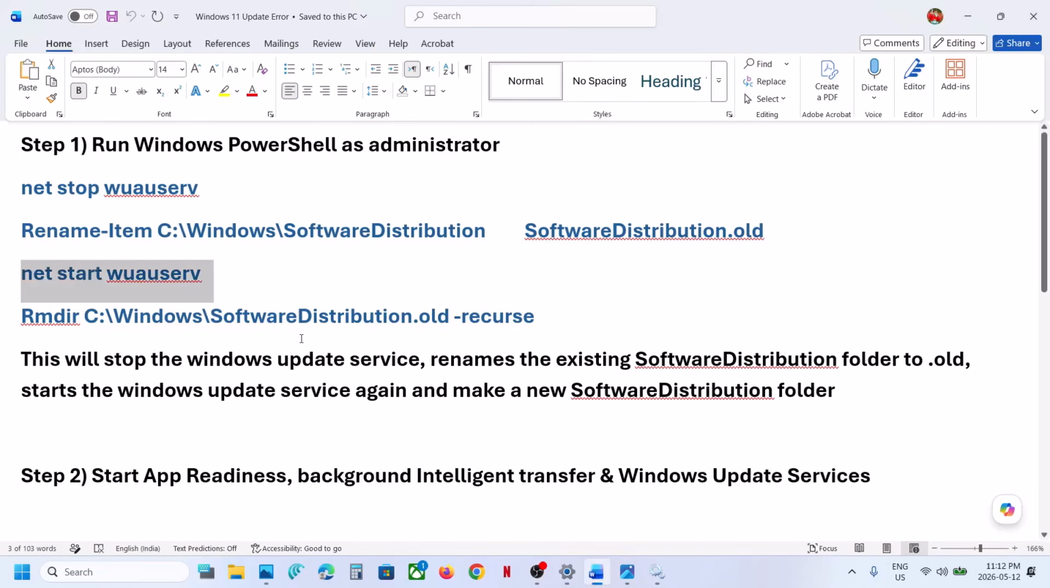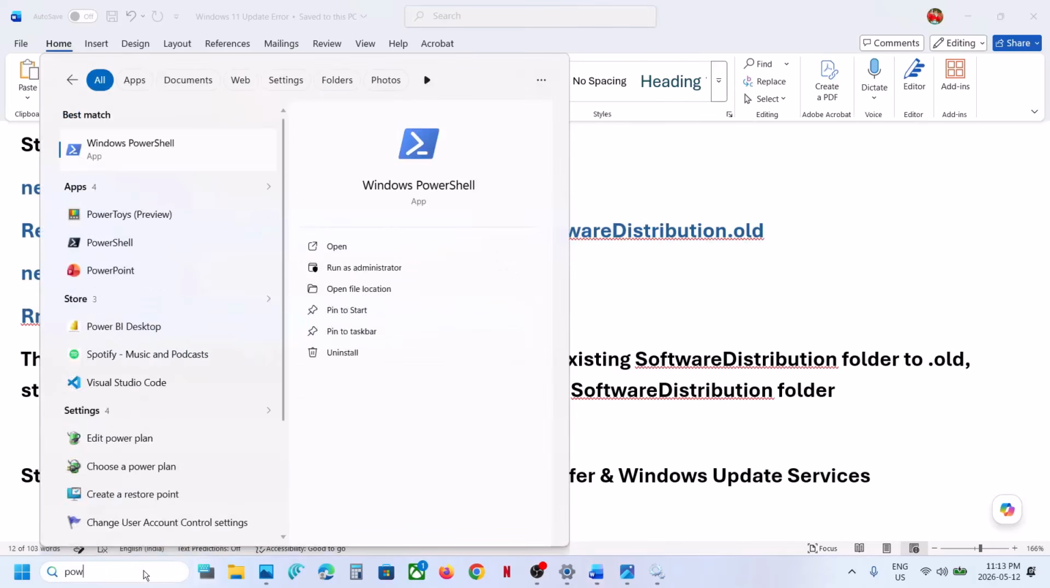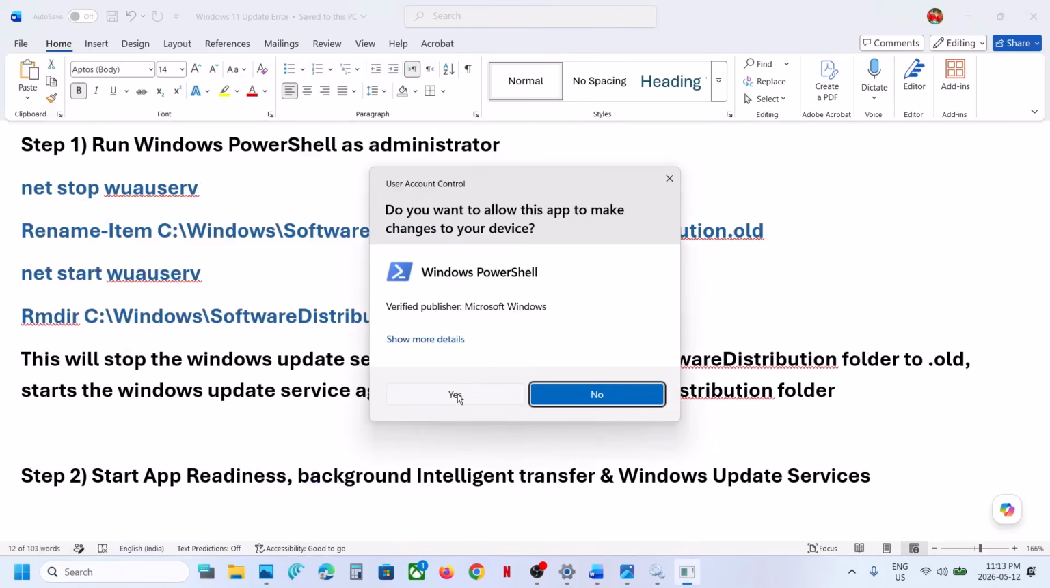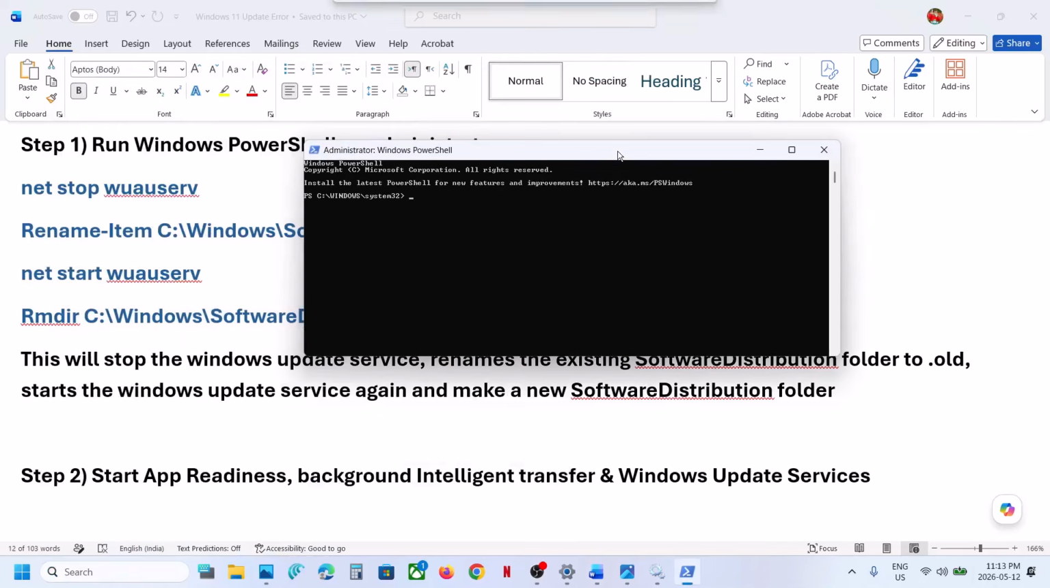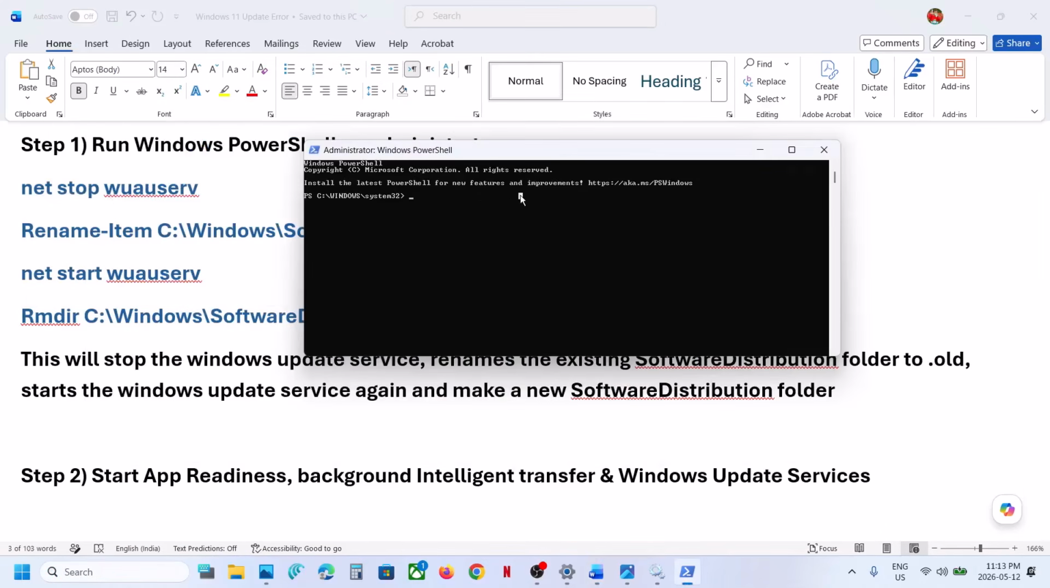Still not working, you can run these commands. These commands are provided in the video description. Type in PowerShell in the Windows search box, make a right click on Windows PowerShell, make sure that you run PowerShell as an administrator only, click on yes to allow. Now copy the first command, paste it over here, hit the enter key. All the commands are provided in the video description.